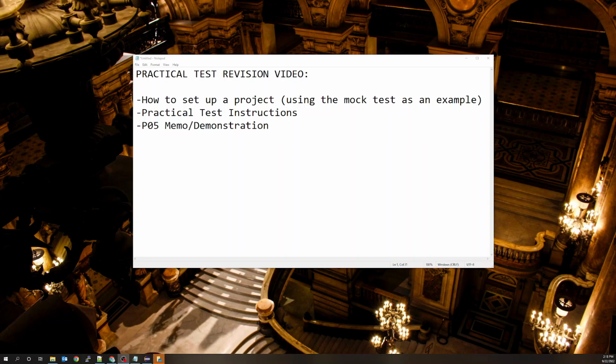Hello everyone. So I'm going to walk you all through some practical test revision in this video. Firstly, what we're going to be discussing is how to set up a project. I'll be using that mock test as an example, just to get it set up in the labs.